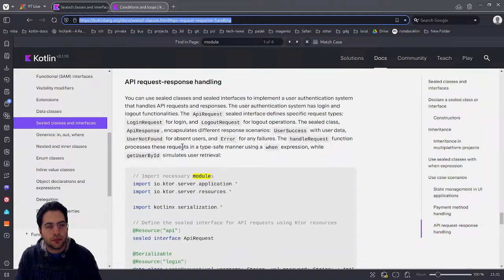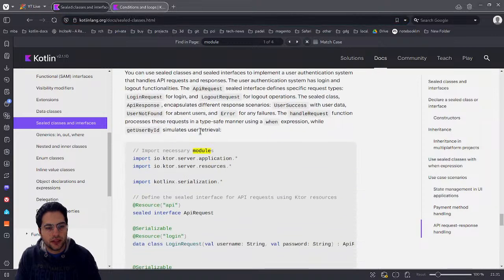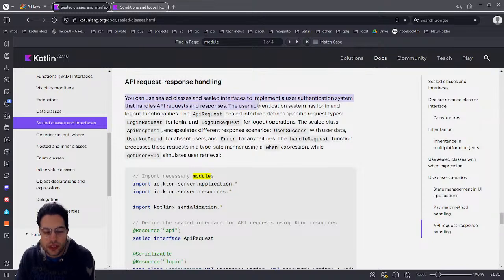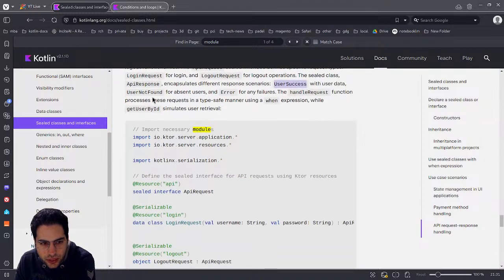So our last example is API request response handling. You can use sealed classes and interfaces to implement a user authentication system that handles API requests and responses. The user authentication system has login, logout. The API request sealed interface defines specific request types such as login request, logout request, and the sealed class API response encapsulates different scenarios such as user success with user data, user not found for absent users, and error for failures. The handle request function processes the request in a type-safe manner using the when.